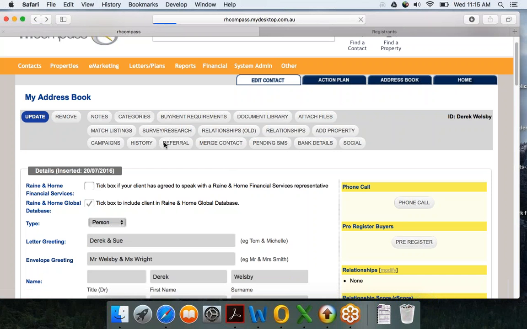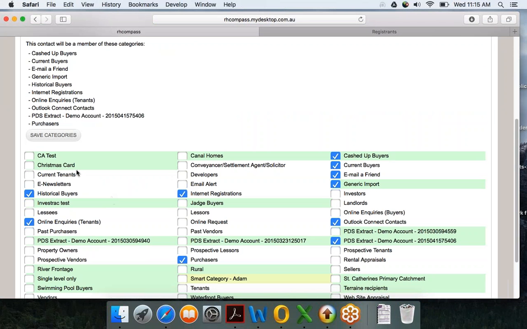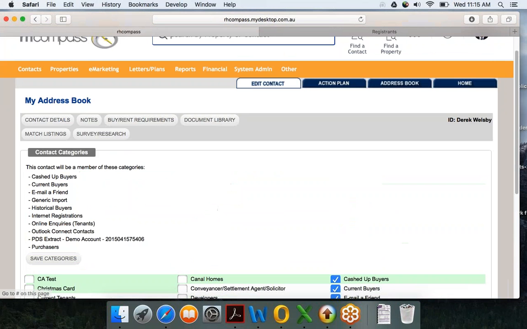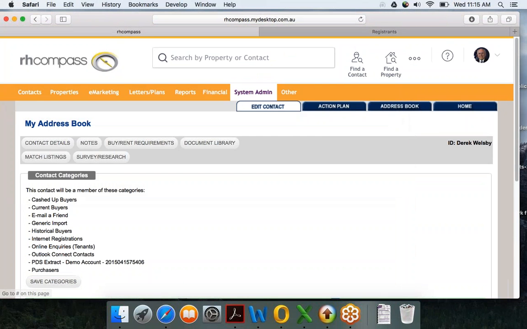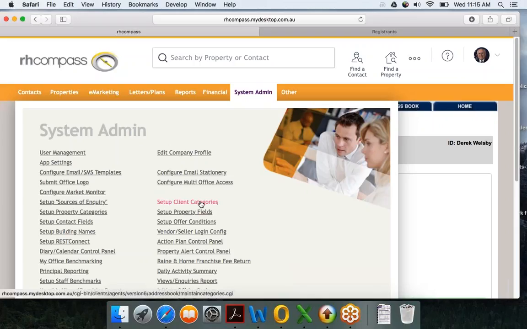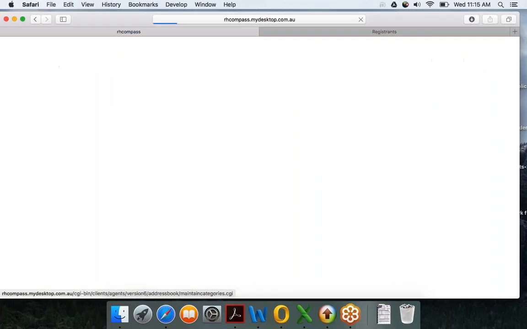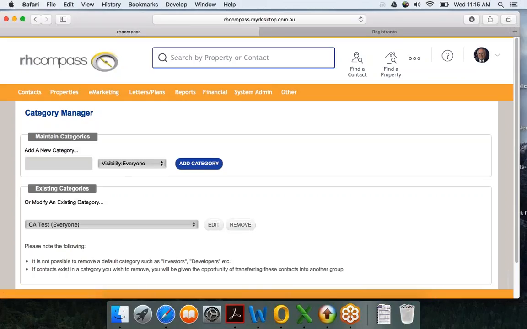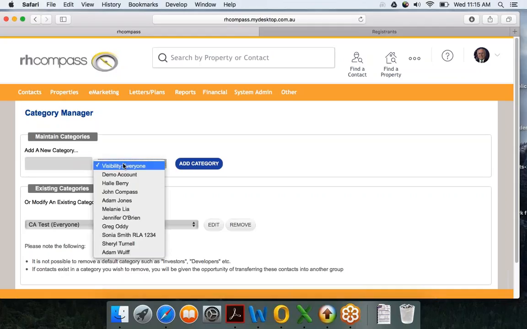Now to load client categories, because I've said before, your categories are really important. Your office can create categories, and the white ones are ones that we've got. Under System Admin, your office can create categories. So we can set up client categories. You're just typing in the category. You can make it so that everyone has access to those particular categories, but we've also given you the ability to create categories that are specific to a sales rep.